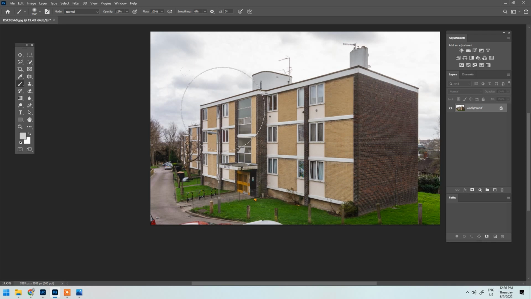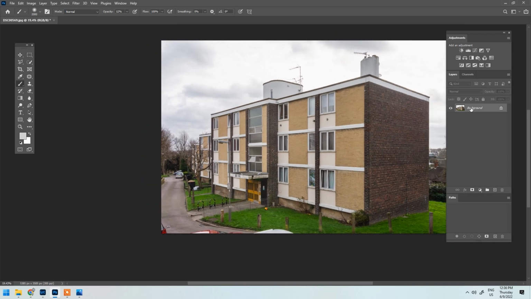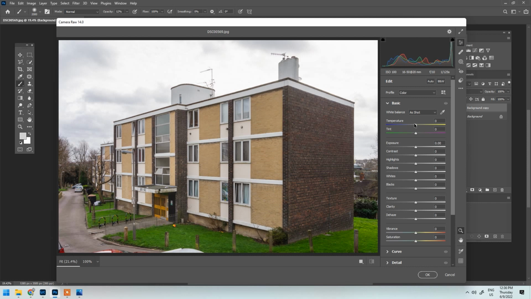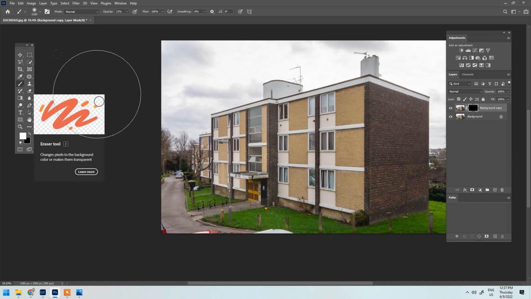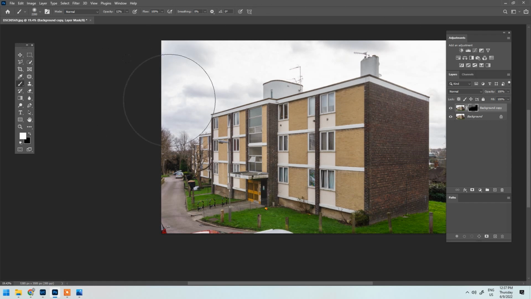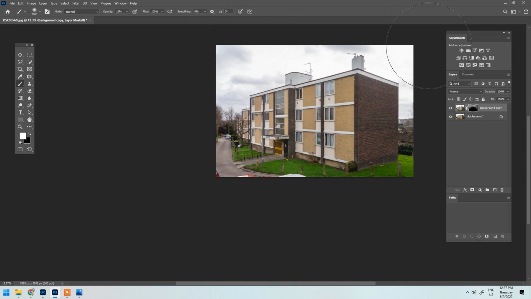Now we have to do color balance. To do the color balance, we can take the duplicate of this layer and go to filter, camera filter. From here we can slightly decrease the temperature and a bit of tint slightly. Okay, add layer mask, Control I to invert, take the brush, Control E to merge, or right click and merge down.